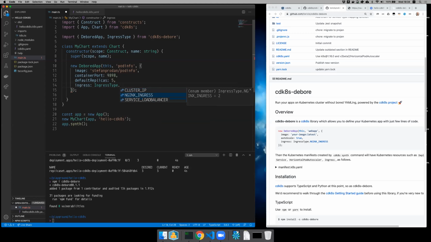And Elad also told me that he plans to automatically add all the nginx configuration. So it'll automatically do everything you need to do in order to create nginx ingress support. But I'm going to use cluster IP because I have this local cluster here, so I can't even use a load balancer. Okay, that was pretty straightforward.